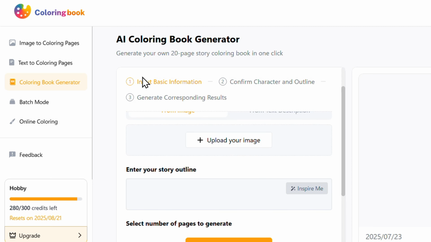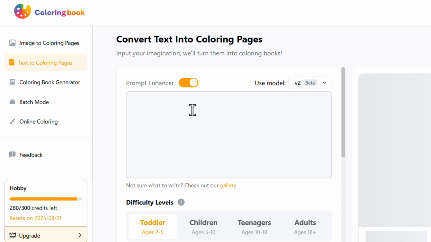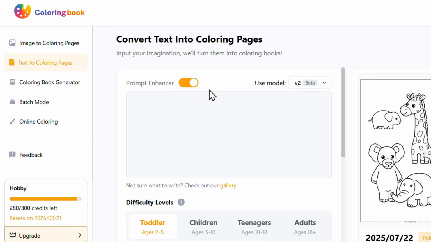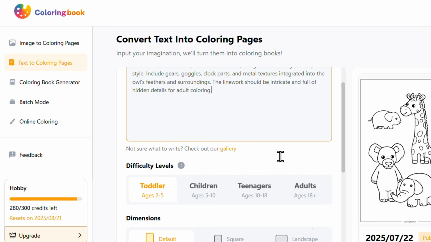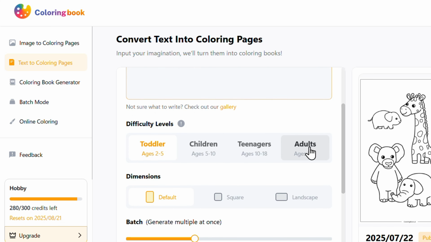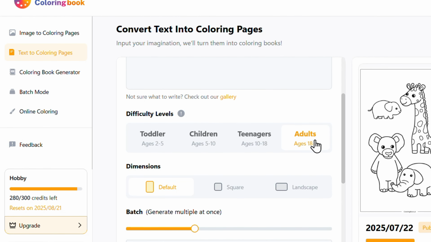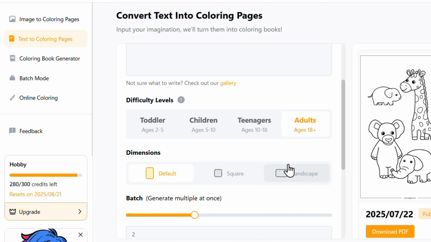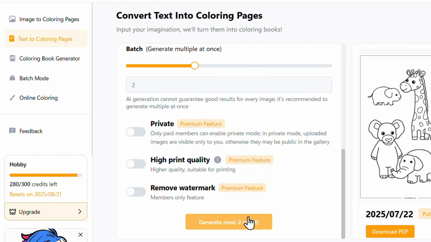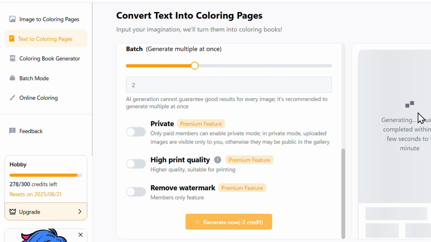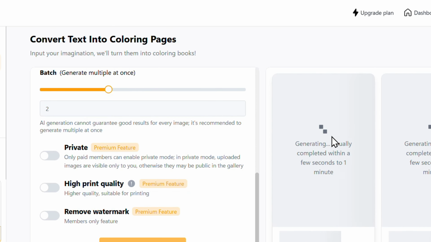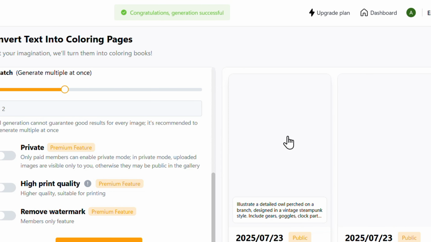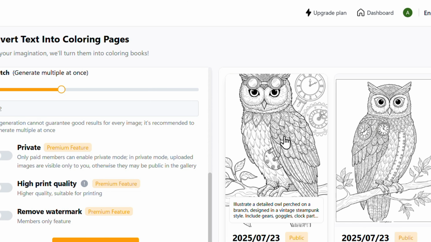But for time's sake, I'm going to show you how to do that with text, using the prompt that I've got to create a coloring page. In this section, simply click on text to coloring page, and I'm going to quickly input what I got from ChatGPT. As I said, we're creating it for adults, so just choose adult, and that sets the difficulty. Once you select that, you can choose a dimension. I'm going to leave everything as is and simply click generate. Let's wait for the AI to generate this, and then I'm going to show you what it looks like. You basically follow similar steps to create the coloring book as well.